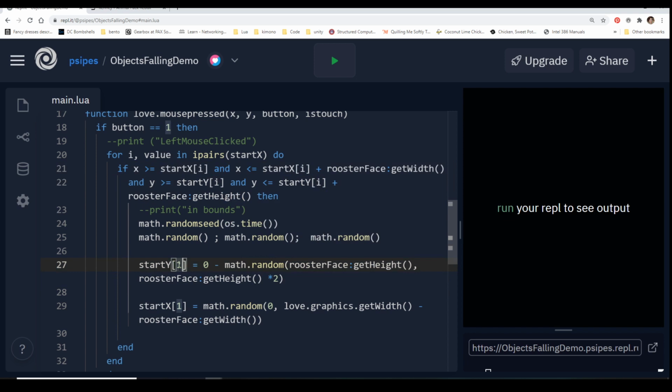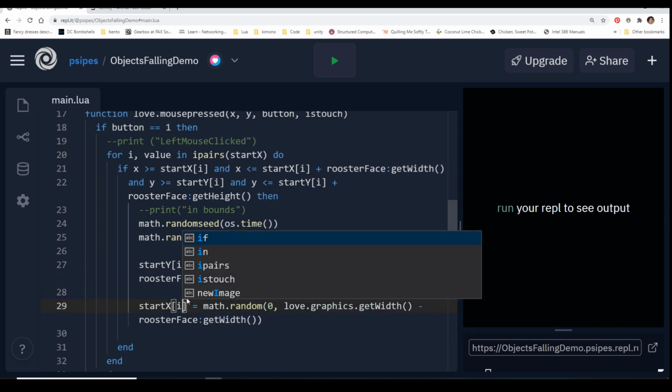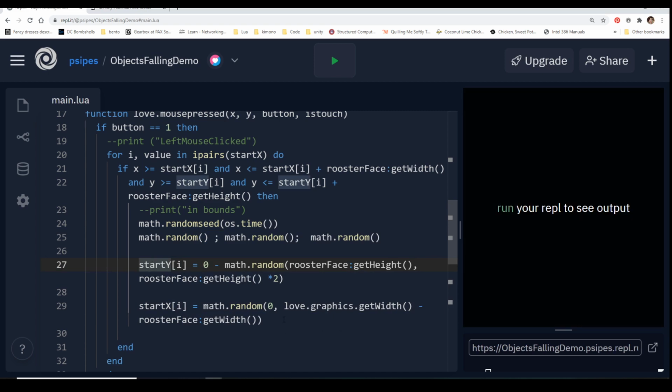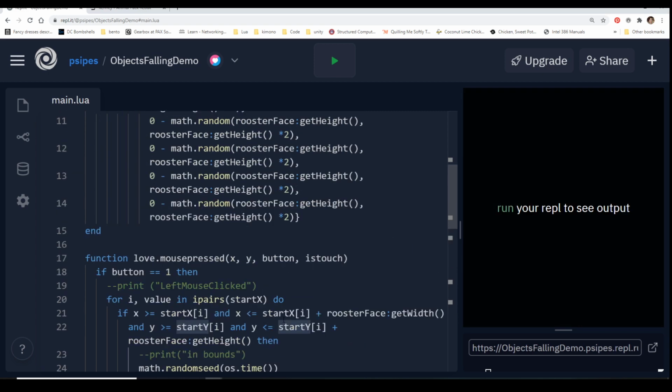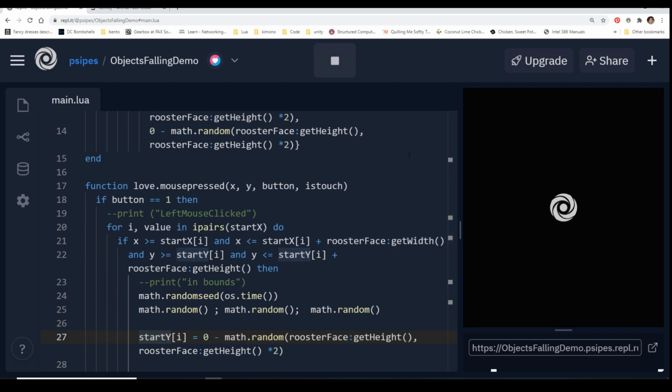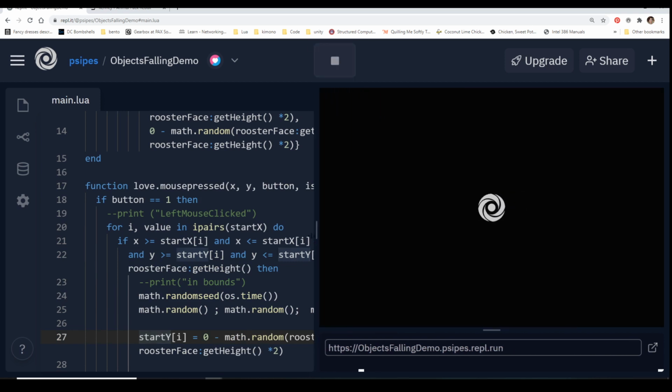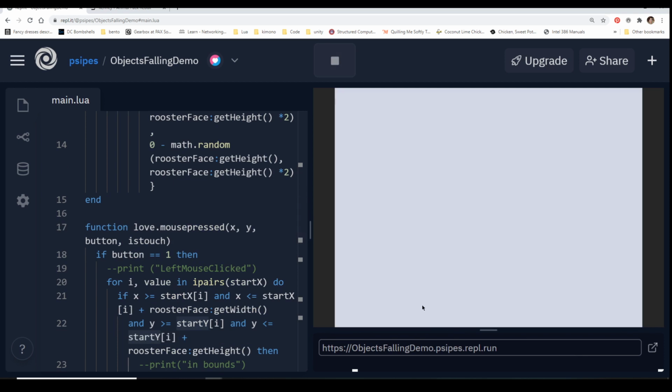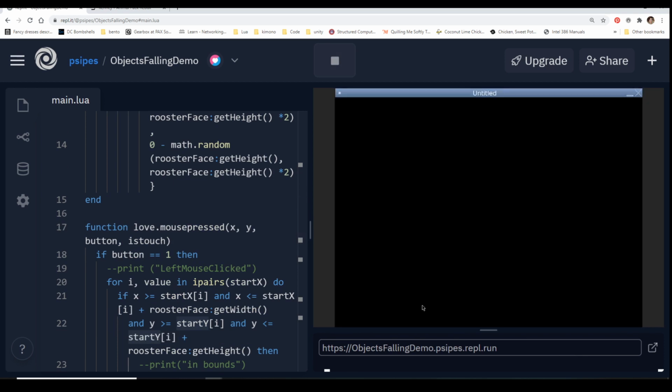And then you just have to remember where they all are. And I'm not gonna lie, I probably missed at least one of them. And now, if I didn't miss any of them, we should be able to see all of our roosters falling and all of our roosters playing nicely. So yeah, we have all of our roosters, and if we click on them, they're going away.